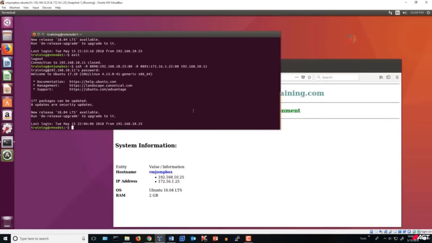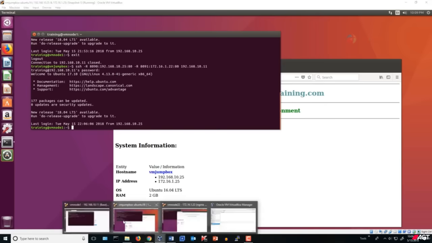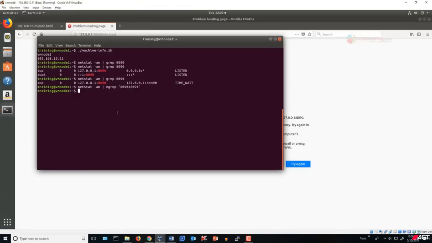We are in, and let us switch to the VM node 1 and see if we can find those two ports. It appears like the netstat command is not listing any ports. Let me take a look at it. Okay, I see a syntax error. Let me fix it and run the command again. That looks much better. As you can see on the screen, we have port 8090 and 8091 in the listen mode.